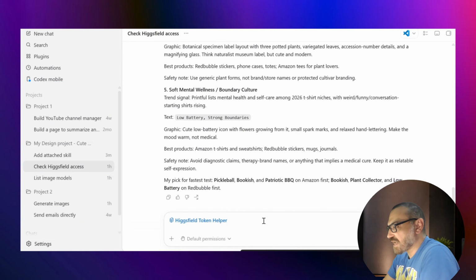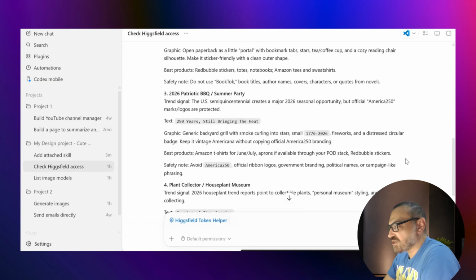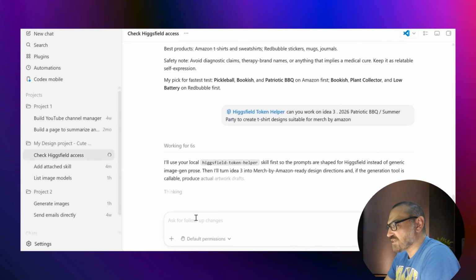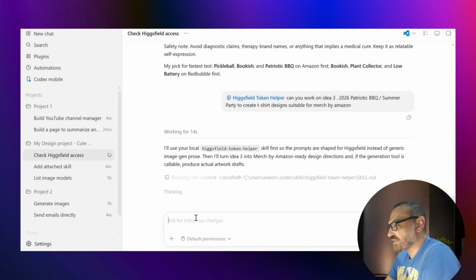So we can now ask it to generate the designs that we want and see how this skill is going to react. I asked it to generate a design based on the research that it did. I asked it to generate idea number 3, the patriotic barbecue summer party design, to create t-shirt designs suitable for Merch by Amazon. And the difference now while activating this skill and using it compared to before is that it is going to run the script of the skill before generating the design. And this skill mainly can do 2 things.